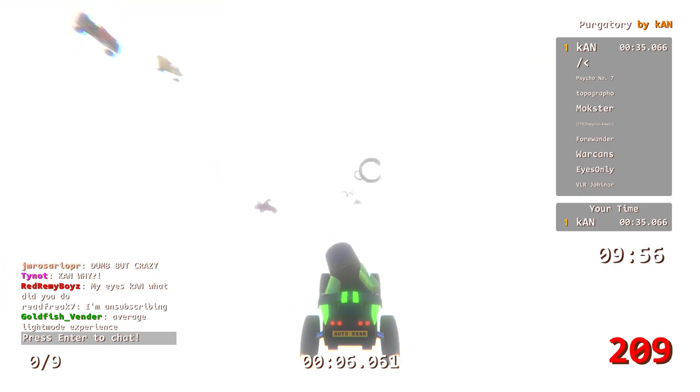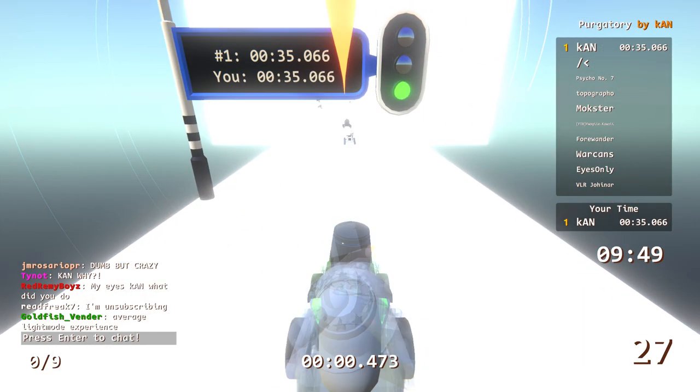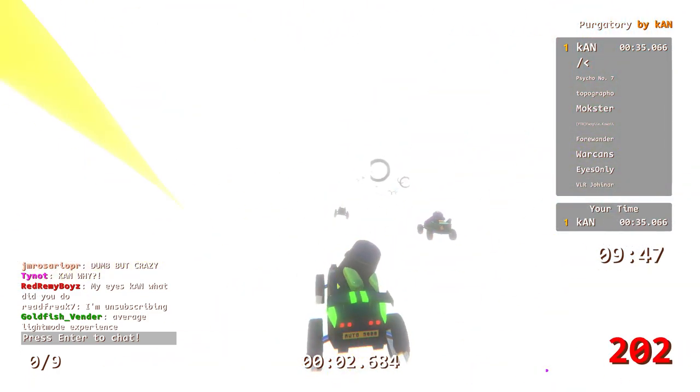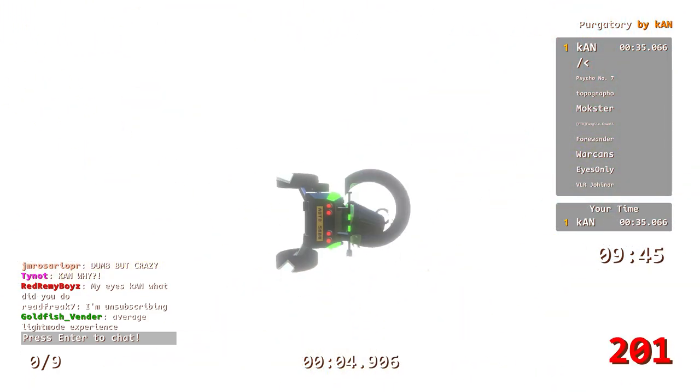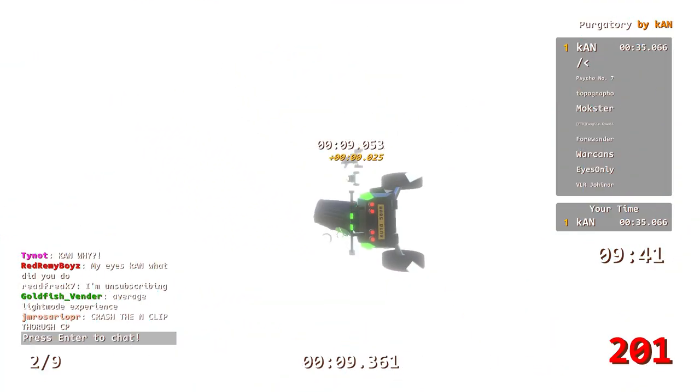It's unbelievable how bright the neon is. You should have made the checkpoints white as well. Yeah, that'd be terrible. Bruh, someone in the chat says average light mode experience. Yeah, exactly. This is all the light mode users right here.